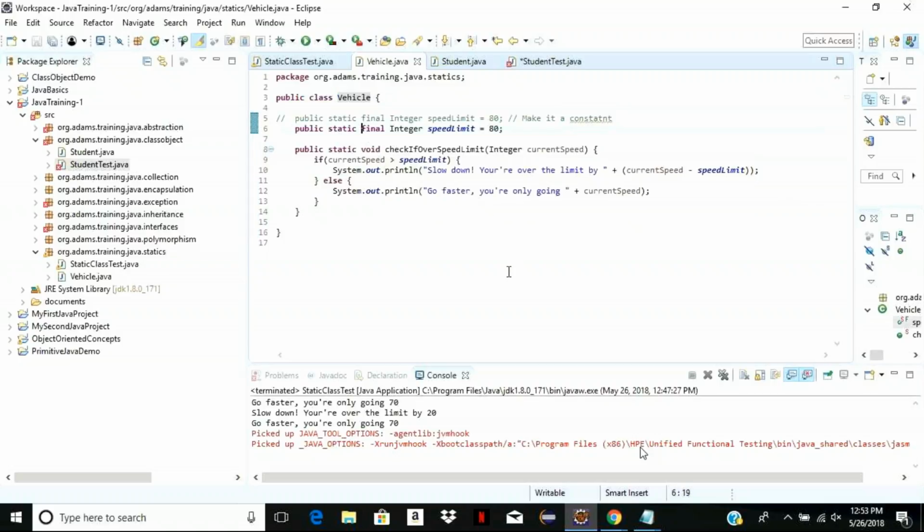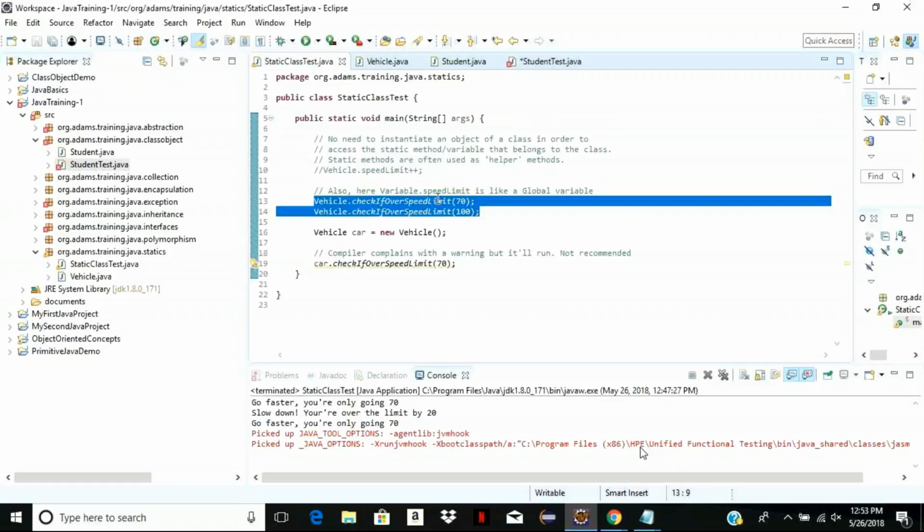I was thinking of using it in student, but how can you use it? It's kind of a goofy way of doing it. Student test. Yeah, go to static class test. Static class test. Yeah.